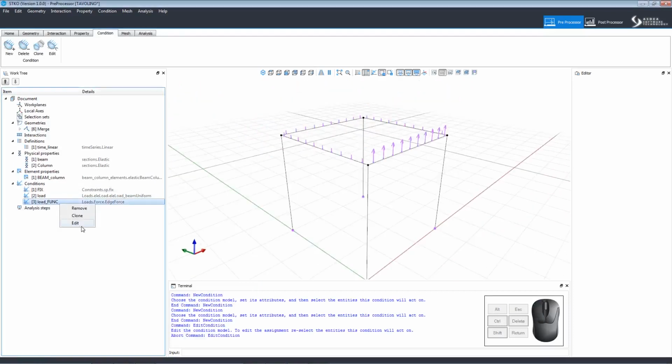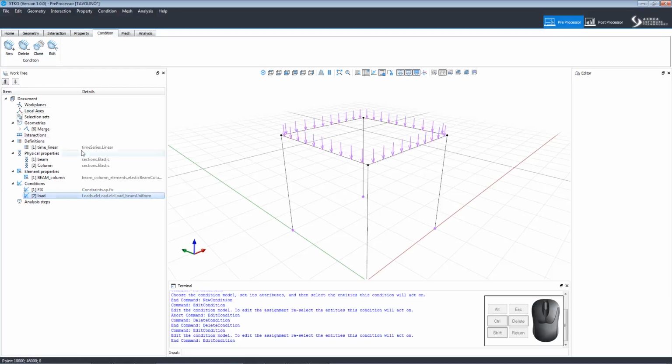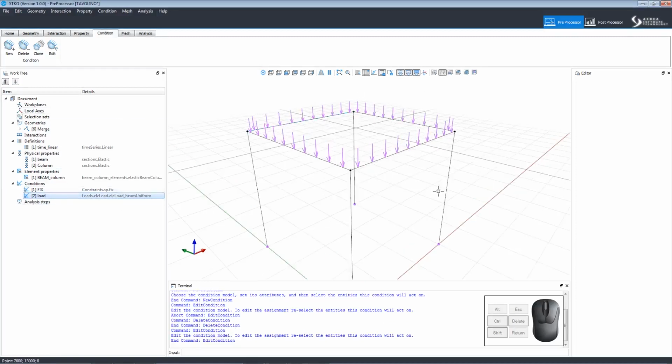Right-clicking the condition, we can delete the last load. We can see how the model reflects the change.